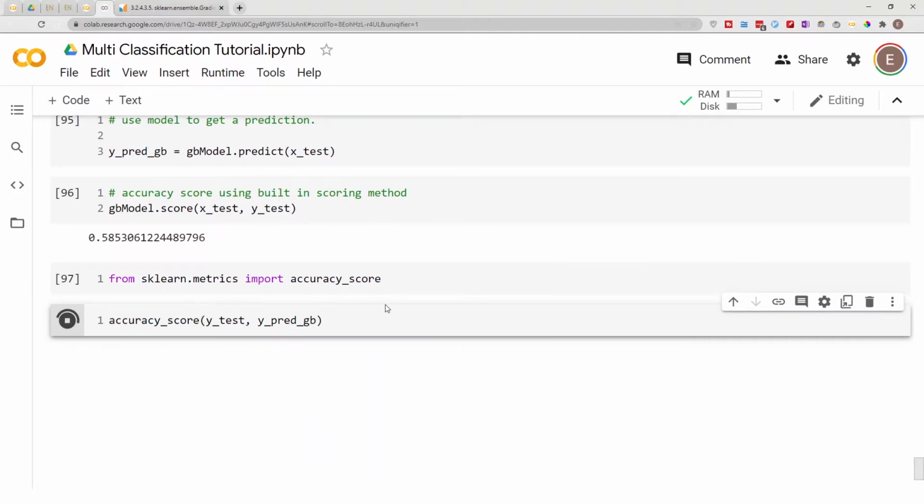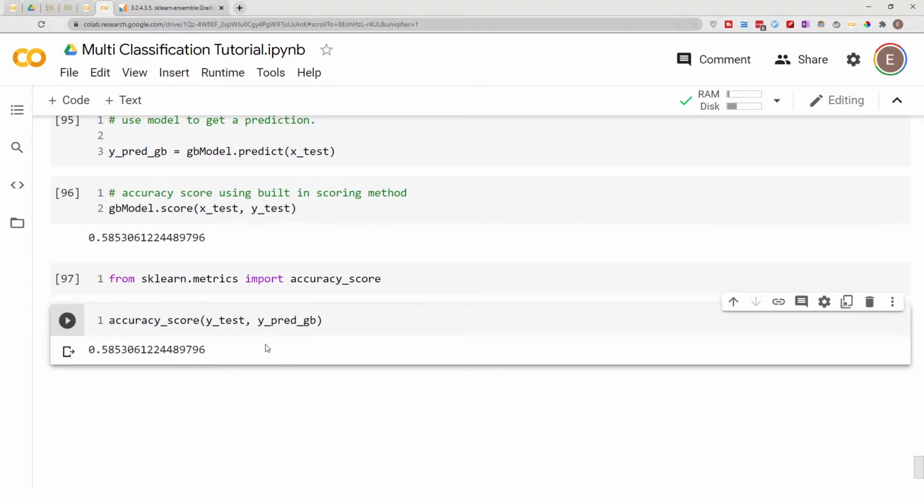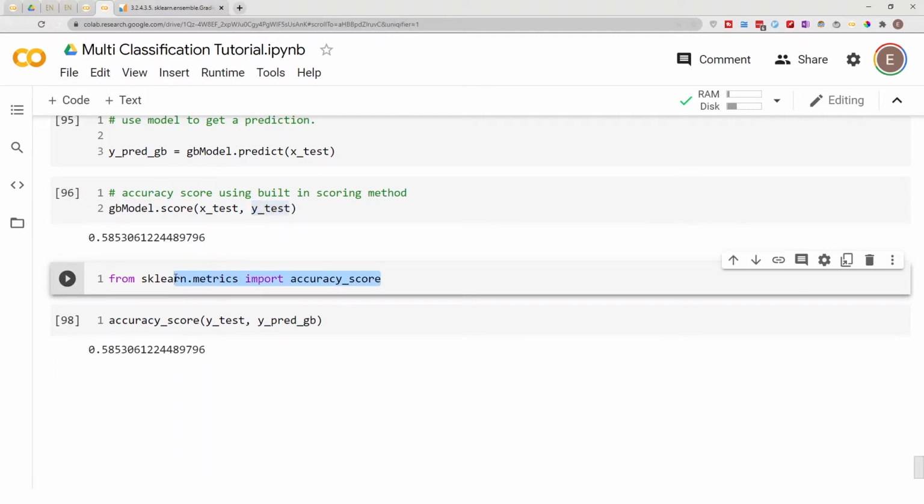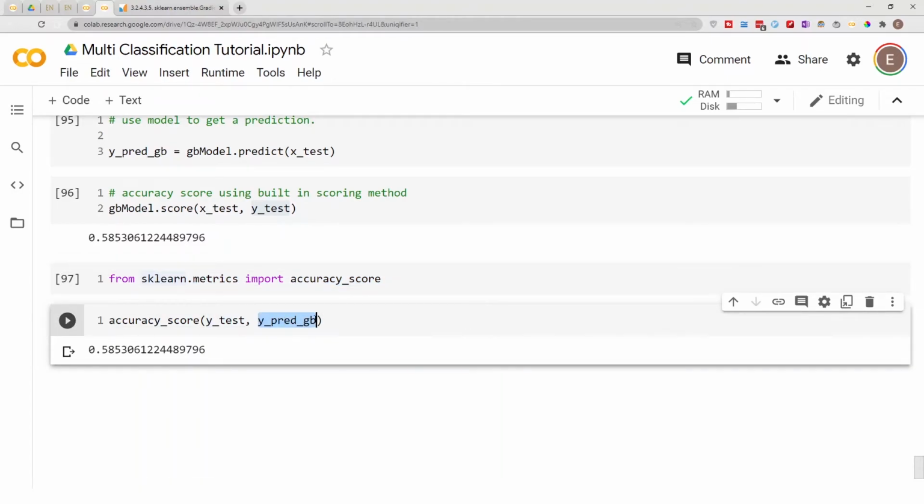All right, if we go ahead and run this, you see we get the exact same score. So if you're going to use the built-in scoring method, make sure you put in your X test and then your Y test. If you're going to use the accuracy score from the scikit-learn metrics library, then you put in your Y test and your predicted values.